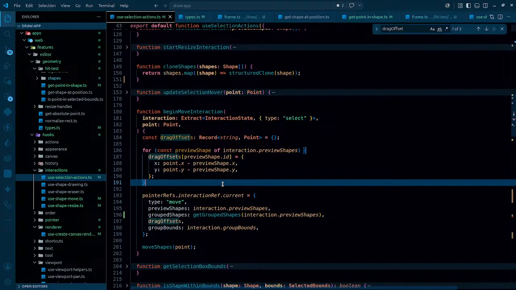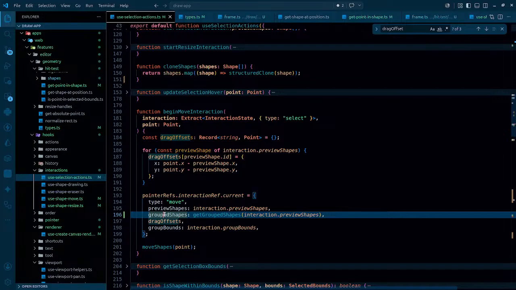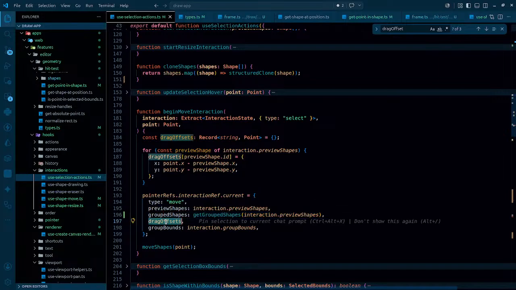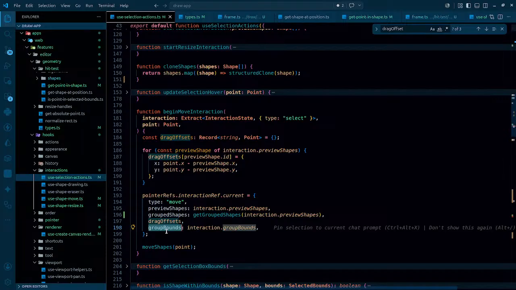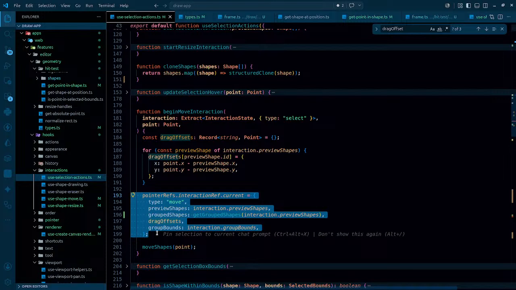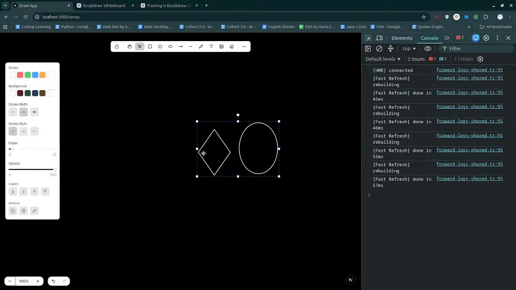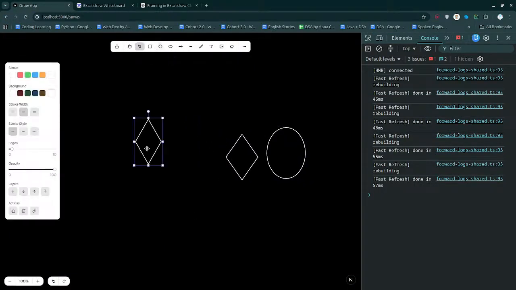So at the end of the day, in the interaction section, we are saving the preview shapes, grouped shapes, drag offsets we are saving here. We can have frame offsets as well. Think about it. This is the story of the grouping thing and all, but the same logic can be implemented, or we actually have to implement it if we want to move that. Let's talk about grouping, framing. So let's get 2 shapes here.